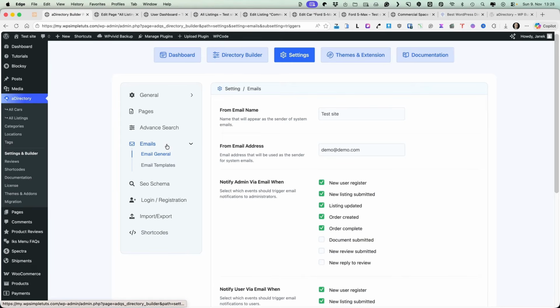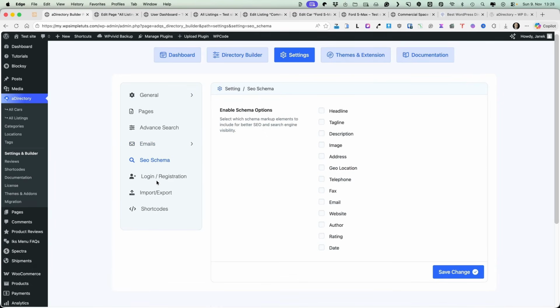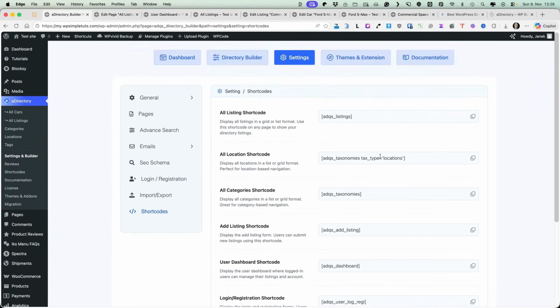Next, we have email options and email templates. You can customize your own templates here. SEO info, login info, and shortcodes. Those are the shortcodes I talked about earlier.